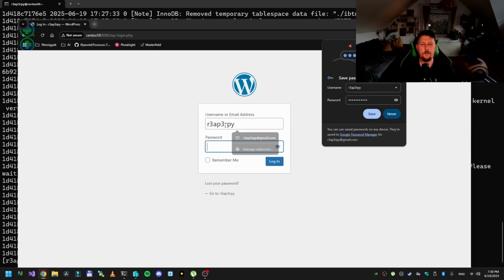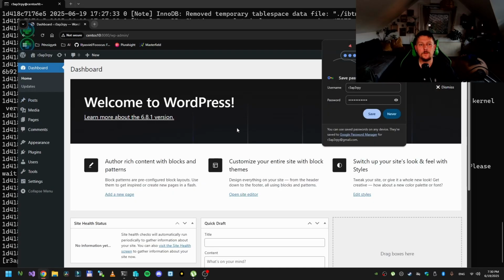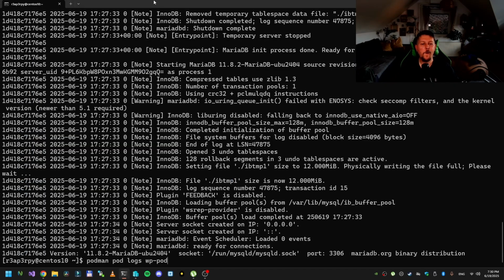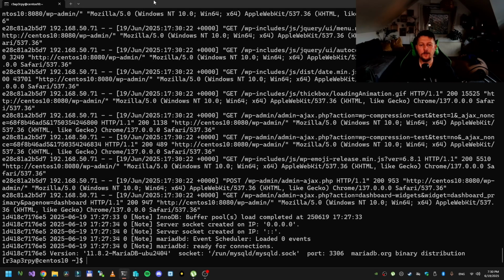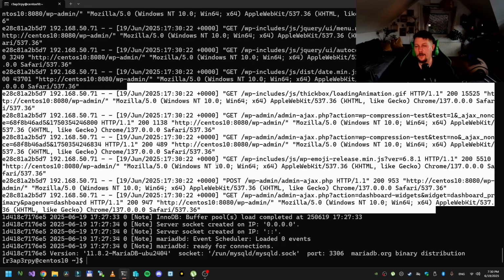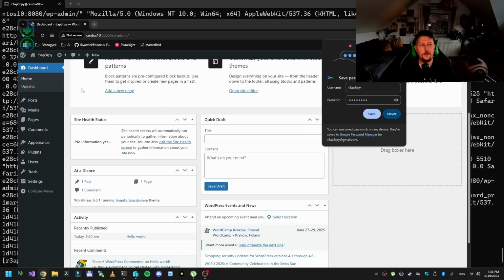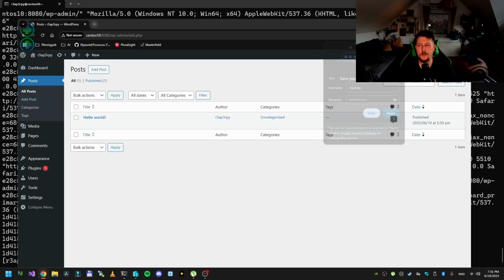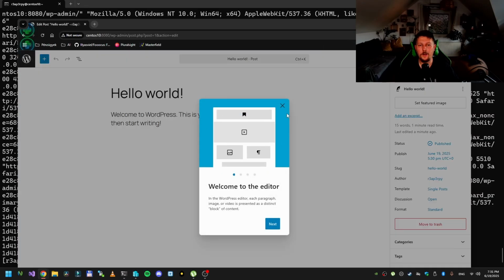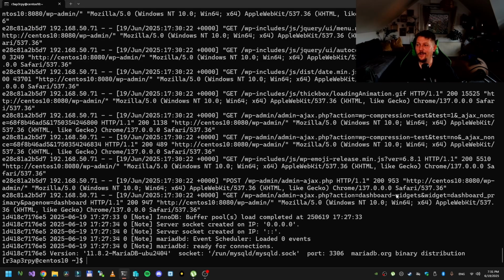Just to verify, this is a fully functional WordPress installation. And we are in. Now, if we check the logs, we should see that WordPress was communicating with PHP and so on. Technically, we have our own WordPress site, and this is all running in Podman. I think this is a pretty cool thing.